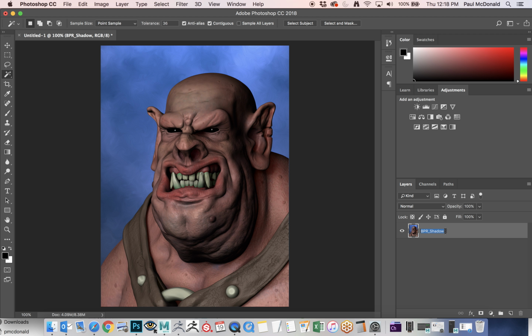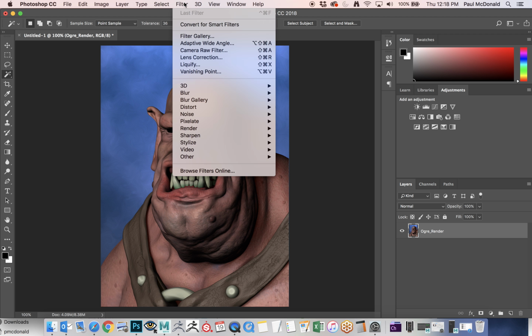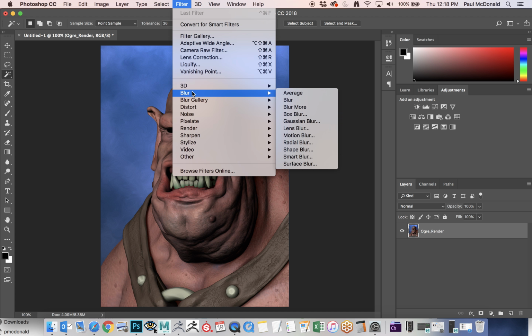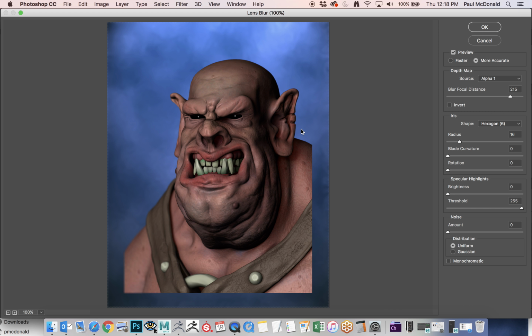We can just go ahead and double click on it, and we'll call this Ogre Render. Okay, hit enter. There we go. All right, and now one more thing we can do, because we did do the depth pass on here. If we come up to filter and come over to blur, you can see we can come down here now to lens blur. Now let's click on this. All right, and here's our image.